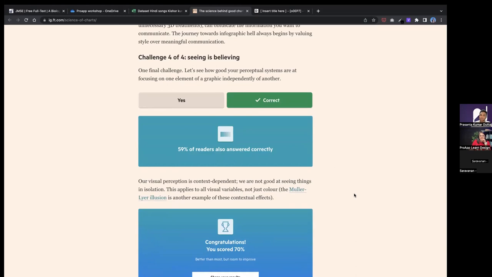So colors can also be deceptive because the perception of colors varies depending on what's around, right? The famous book by Josef Albers. So as designers, we understand how important it is. Nothing is absolute. Truth is a myth, right? Or not. So you have to understand all these pitfalls when you are designing.